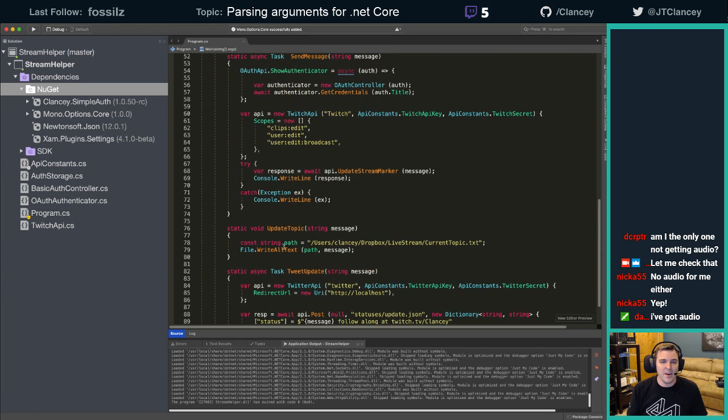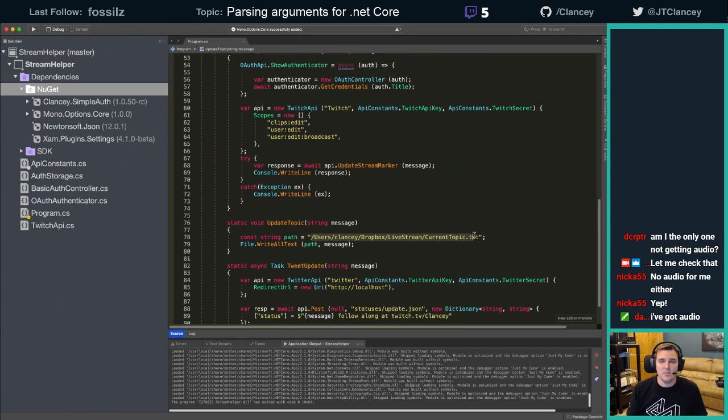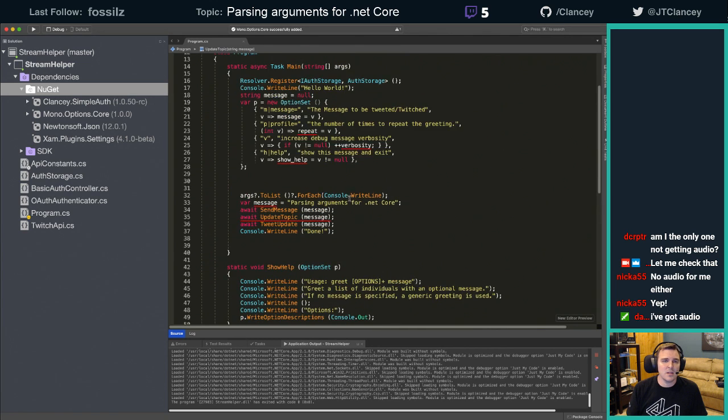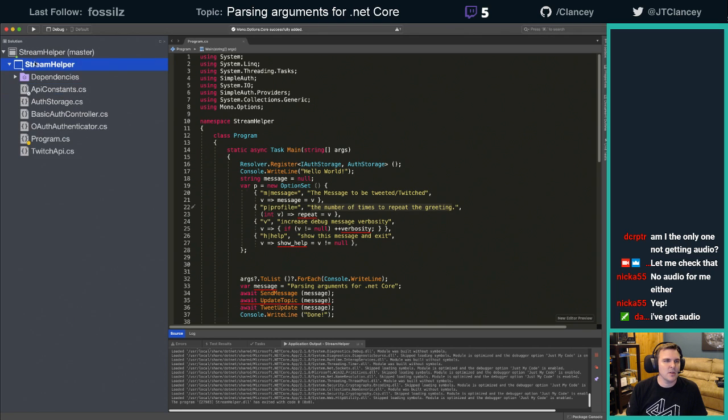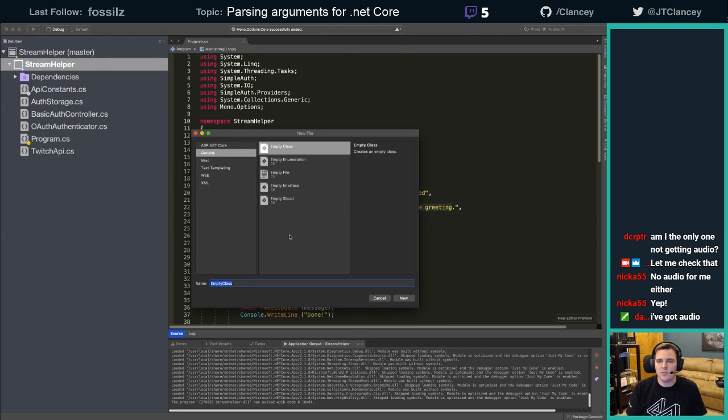Also, the other day I hard-coded the user path for where my current topic lives, so we need to fix that. The only problem with using P for profile is that's also nice for, what's it called, for like the path. I'm going to add one more class in here. I'm going to add a settings file to save some of this stuff. A lot of things we now need to save into settings.